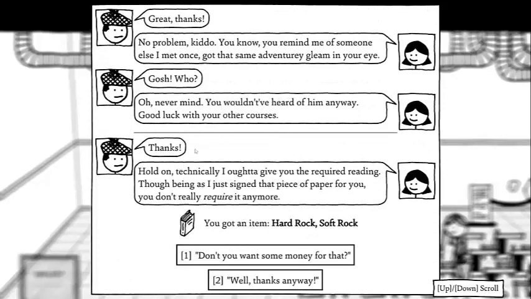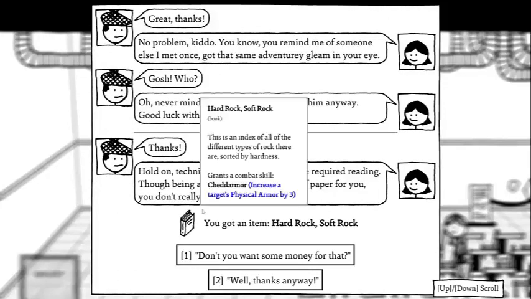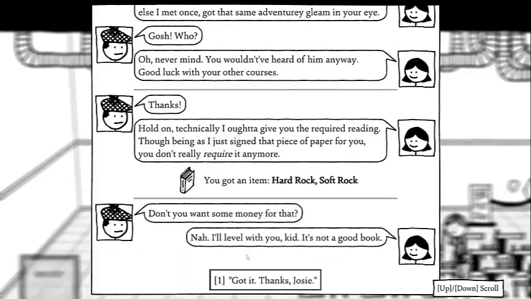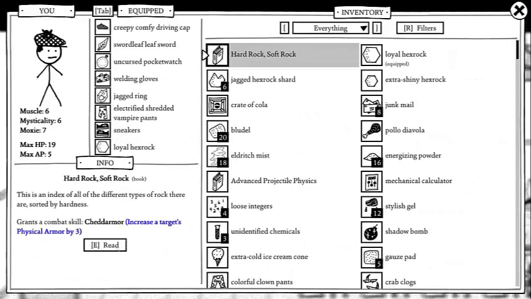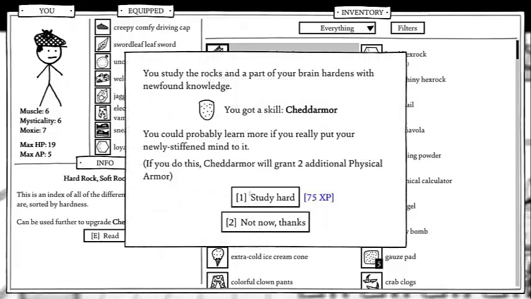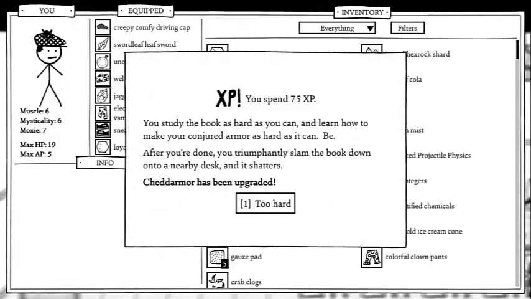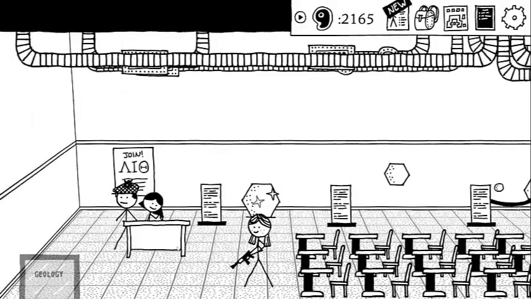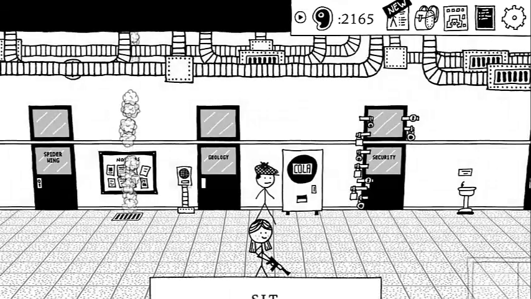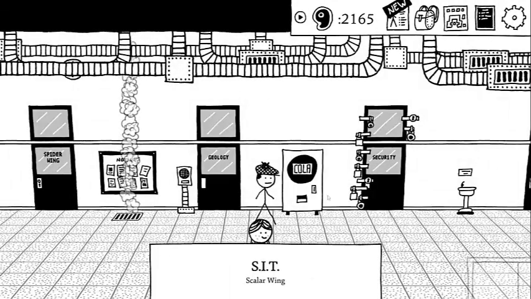Thanks. Hold on. Technically, I ought to give you the required reading. Although, being I just signed a piece of paper for you, you don't really require it anymore. An armor-up spell. You want some money for that? No, I'll level you, kid. It's not a good book. Yeah, armor-up 3 is not really that great a spell. But now it's 5 up. So, yeah. Heck yeah. Oh, wait. I should have read that. Oh, well. That was me being dumb.